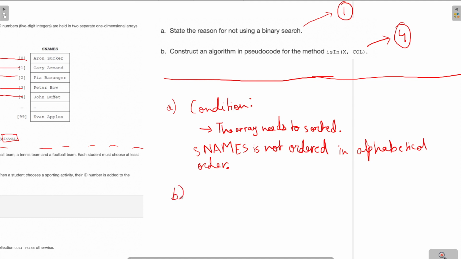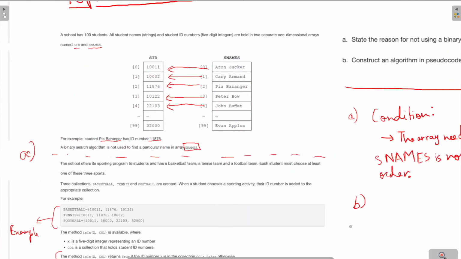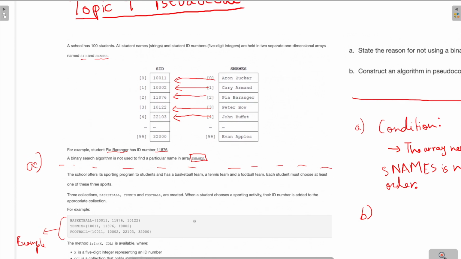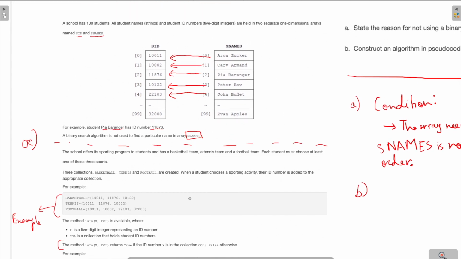Next, let's do part B. Now part B is the bigger question. It's a 4-marker, and it's constructing an algorithm. This is a question type which I've seen students, not this question specifically, but constructing algorithms is one part where students are not able to do this, mainly because they're not able to think in that manner, how to actually go about solving these.